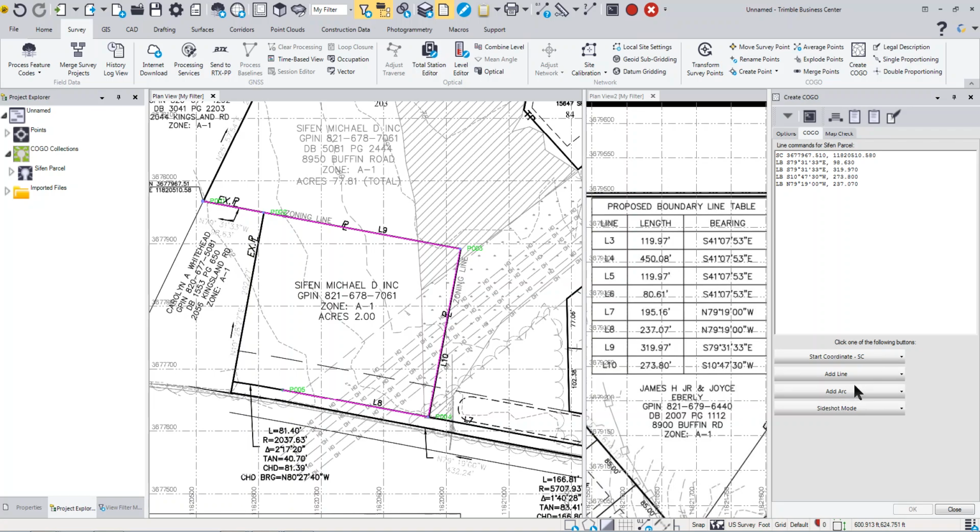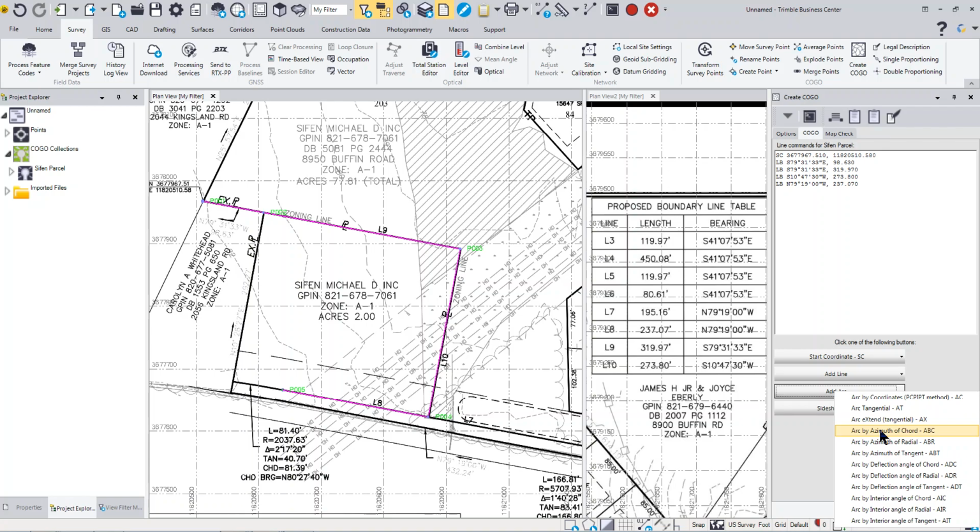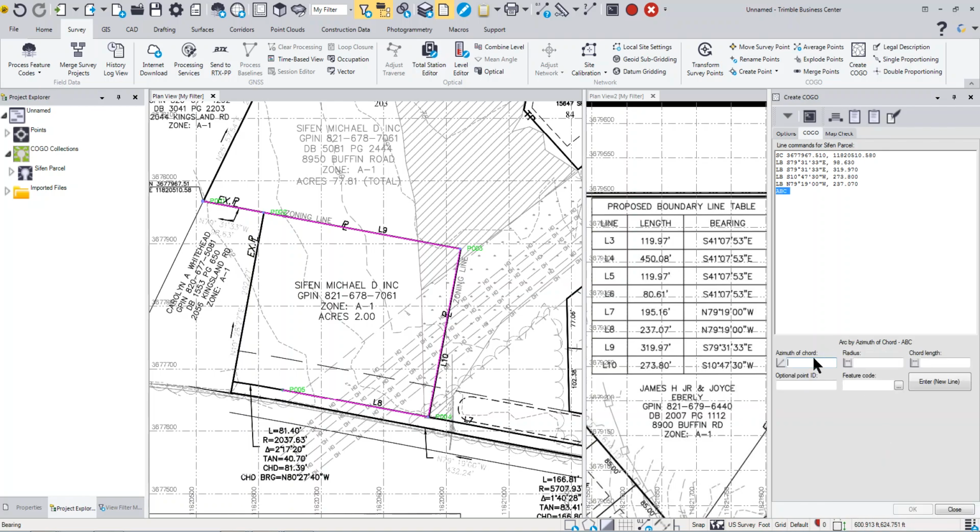So the next segment in this case would be an arc, and that arc I can do by chord. So it's going to ask me for the azimuth of the chord. I'm going to enter in N 80 27 40 W, tab over to the radius, 2037.63, and then tab over to the chord length, which would be 81.39.